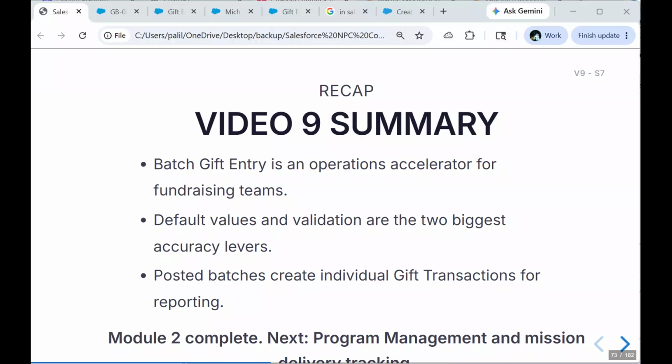Let's close out module 2 with a recap of batch entry. It's a spreadsheet style multi-gift processing tool. The 4 steps are create batch, enter gifts, review and validate, post. Default values save significant time. Donor matching links gifts to existing records, and posting creates individual gift transactions. And with that, module 2 is complete.